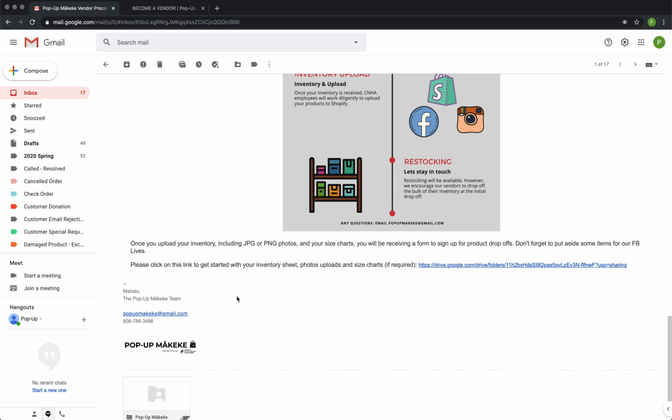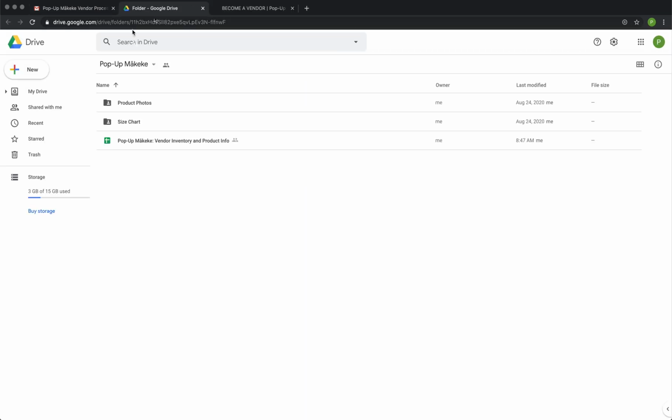So at the bottom of your email, you'll see there's a custom Google Drive link. Every vendor has a separate Google Drive link, and if you click on it, it'll open to a Google Drive folder. You should be able to see your name as a vendor at the top here, which if you don't see your name, please go ahead and reach out to us via email or phone. So in this folder, you're going to see three separate items. One is the spreadsheet that you can go ahead and upload your inventory information to. The second is a product photos folder, and the third is size chart. So let's go ahead and walk through this process.